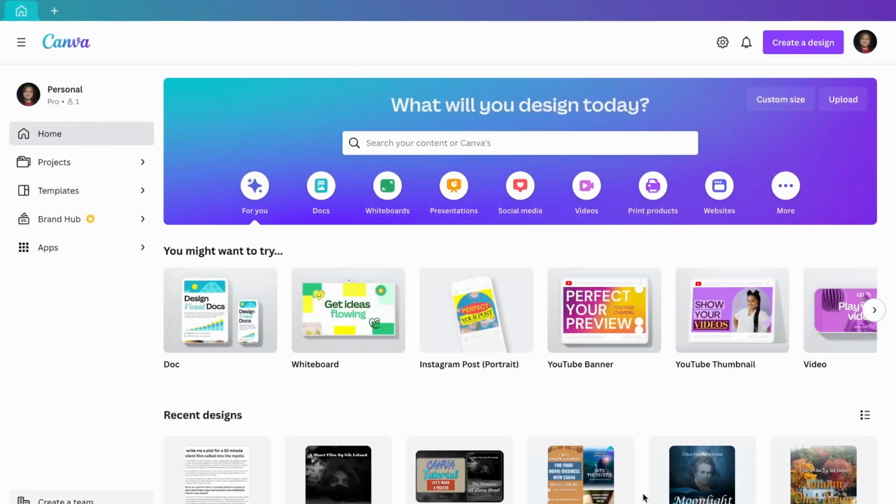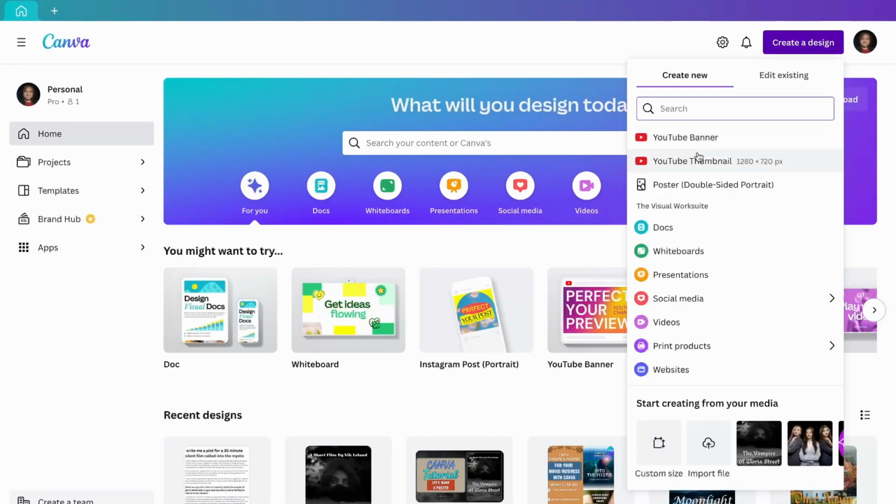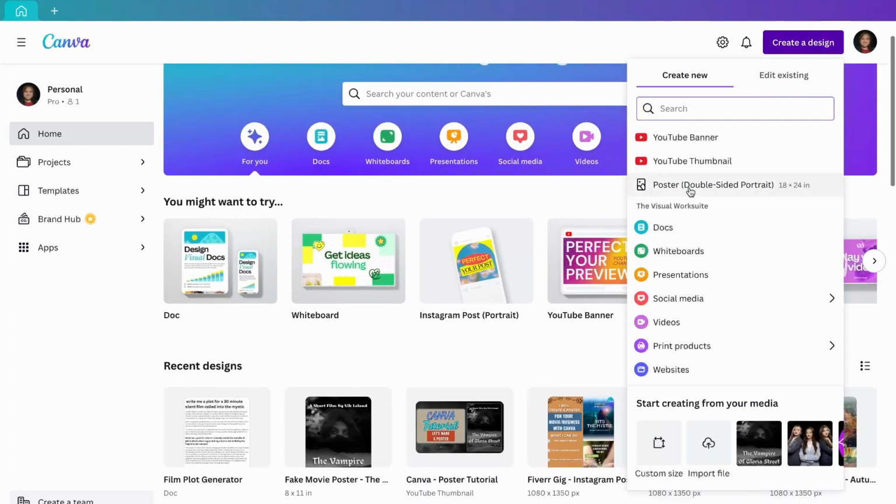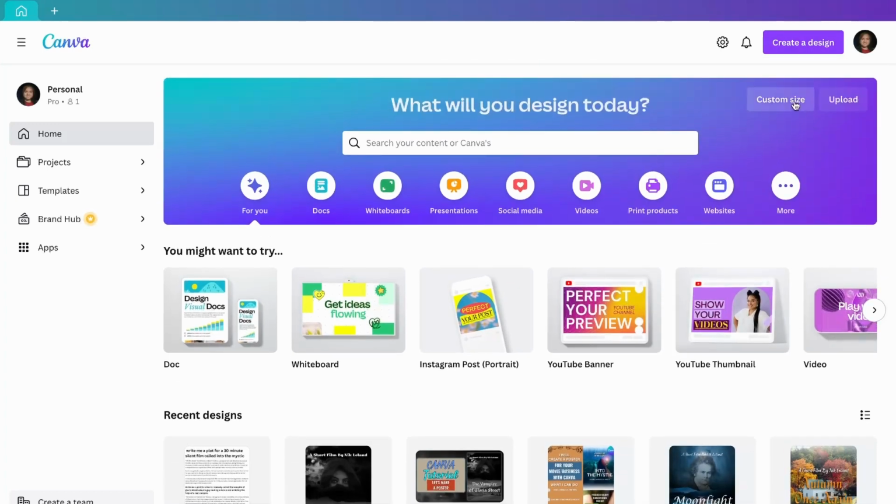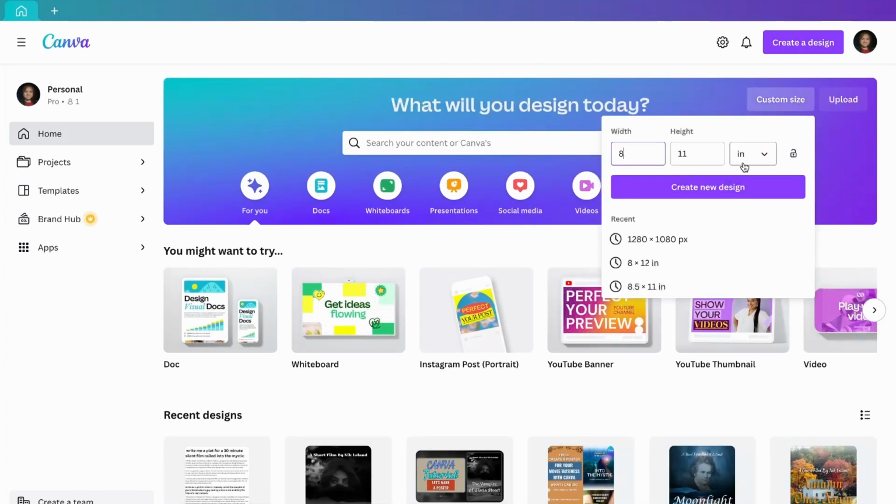Okay, so now that we've logged into Canva and we have it open, the first thing we're going to do is get our design started. For that, you have the option to either click on Create a Design, and it automatically pulls up different size options for you to choose from for posters, for YouTube thumbnails, for a banner. But I like to personally sometimes create my own custom size. So in terms of a poster, we're going to go by 8 for the width and 11 inches for the height. Then click on New Design.